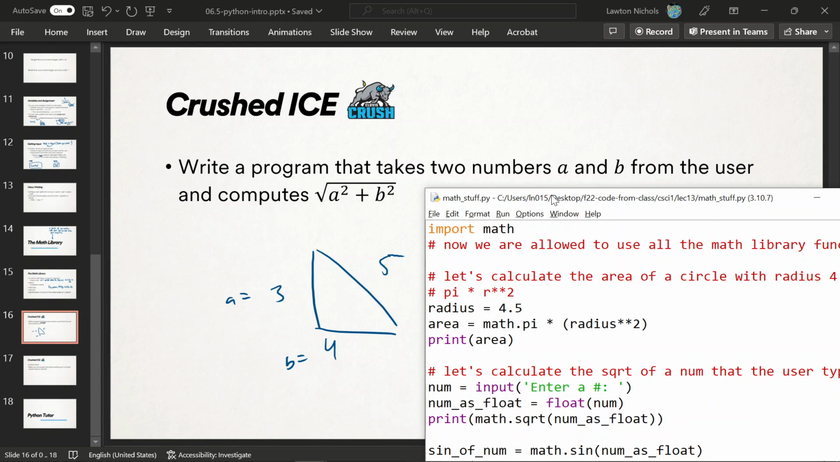You're going to have to call input twice, right? Convert both of those things.